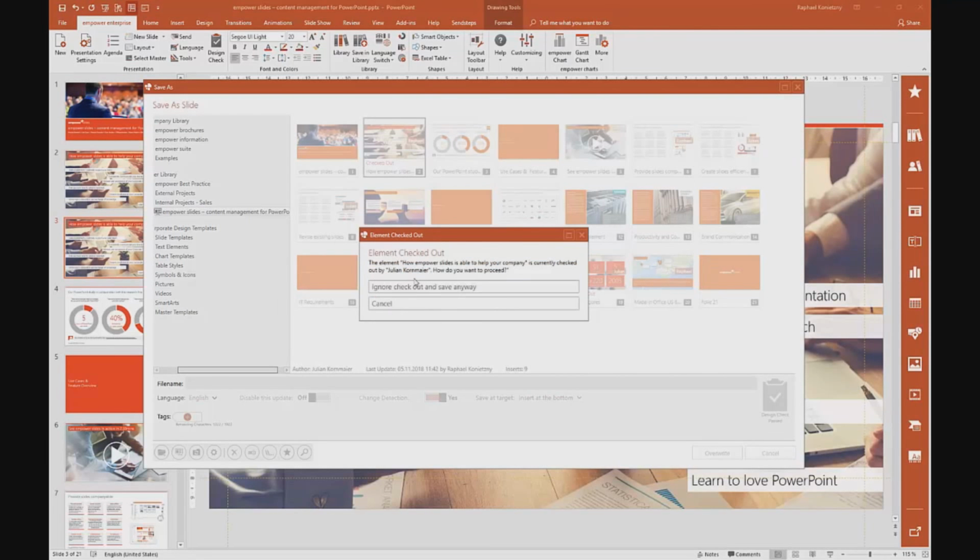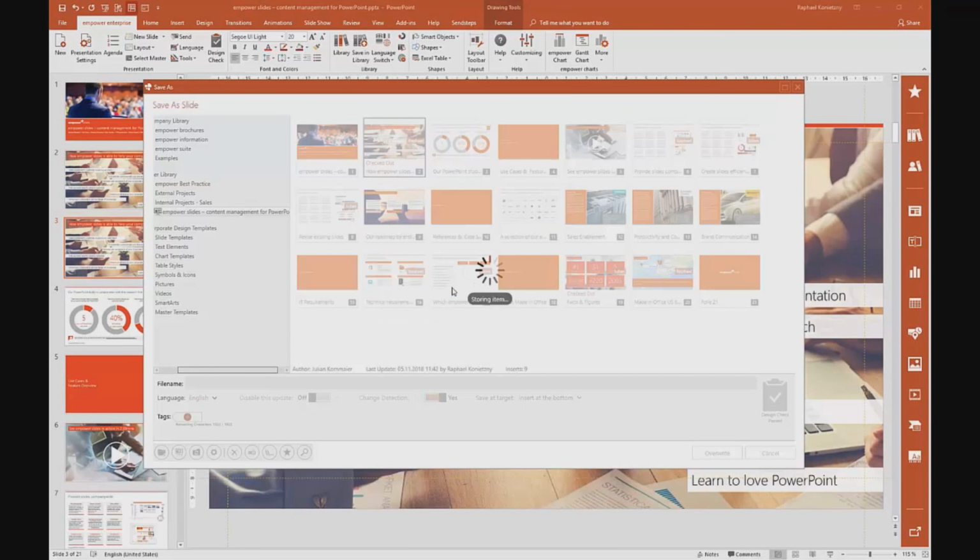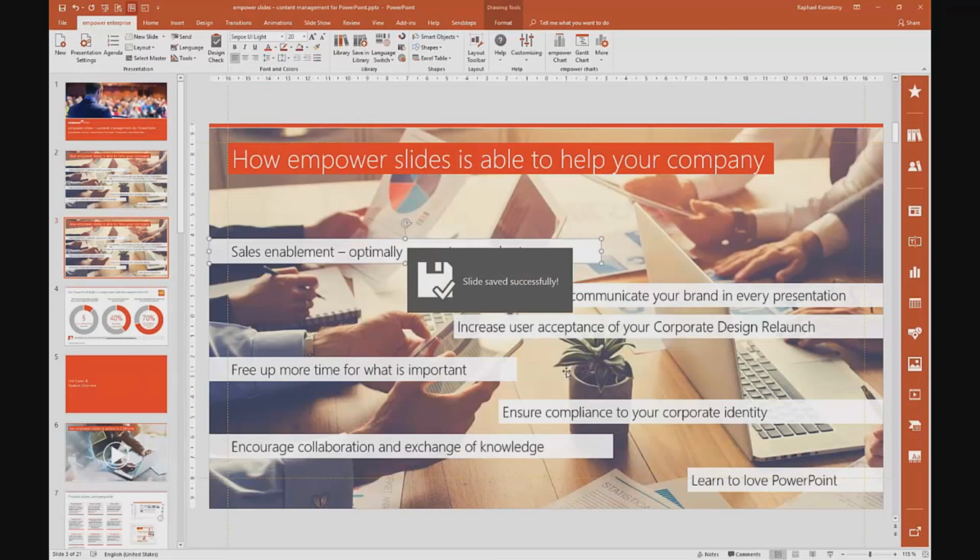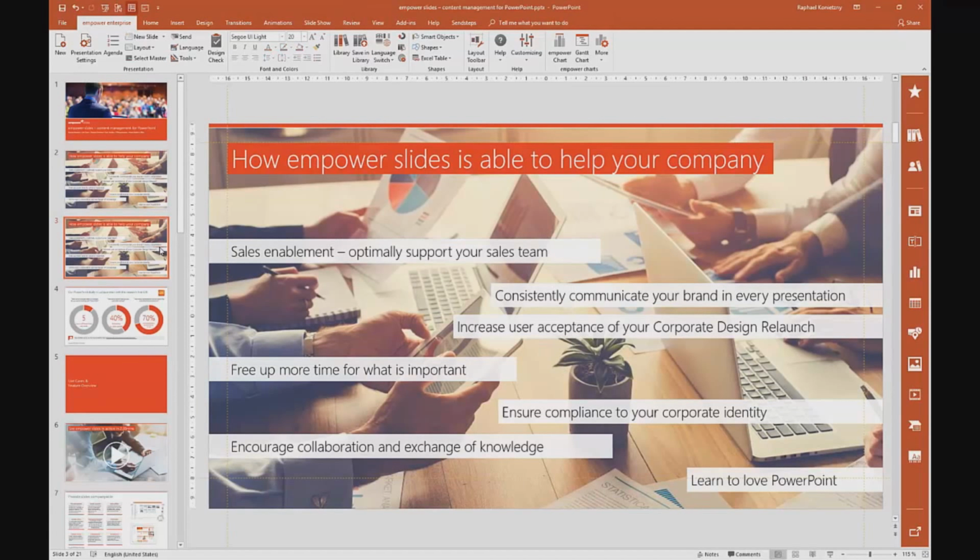And now I'm getting a warning. Power tells me this element has been checked out, and by whom. Now I can even go ahead, because maybe, again, Raphael is on vacation. So I can say ignore checkout and save anyway, and I'm going to do that. So this was the perspective of someone who changed something, although it had been checked out by someone else.